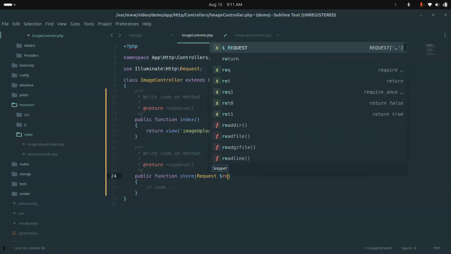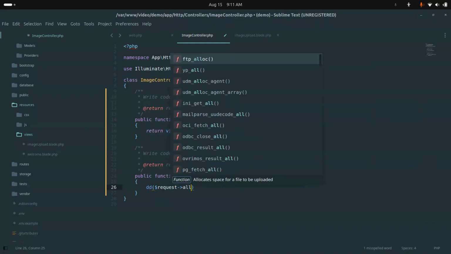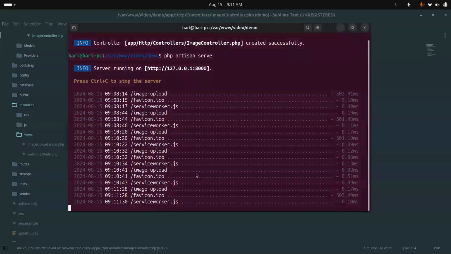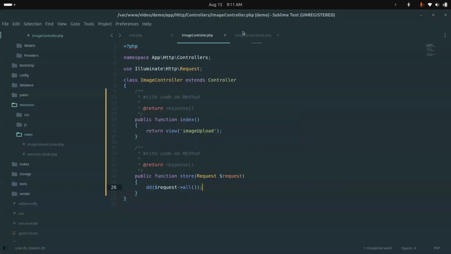So request dollar request, and simply we just print out what we find in the request. Okay, so request all, so all the parameters what we find. Let me go here and refresh and simply click the submit. You can see the page expired, so that means the csrf token we need to add here.